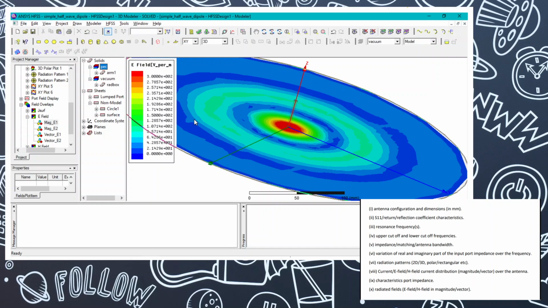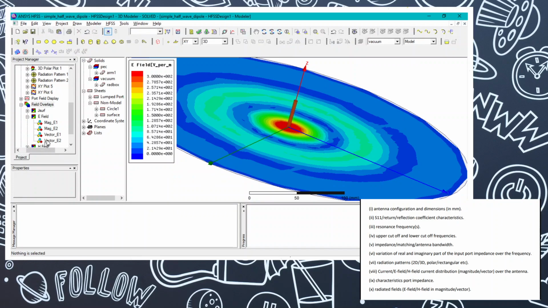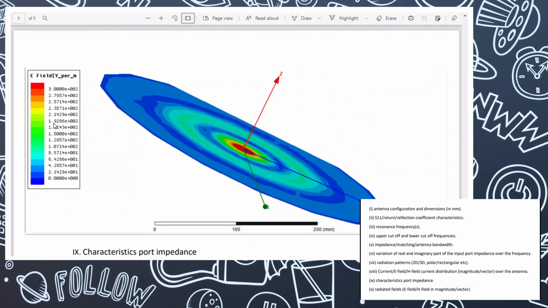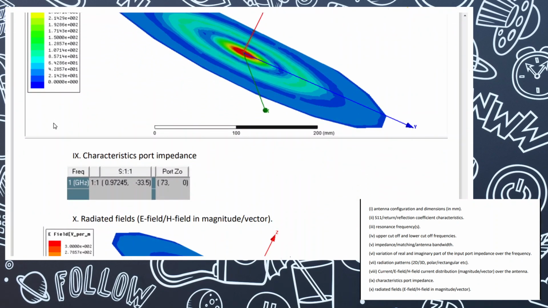For generating this graph or representation, what you're going to do is click on this circle. As you can see, the whole circle is being selected, and if you just go to plot fields, electric and magnitude of electric field, and click this, then you will get this graph in your workspace. I have already created the graph, and this is the one I have shown in this report. Also, you can take screenshots of the different reports and graphs and attach them to your report.